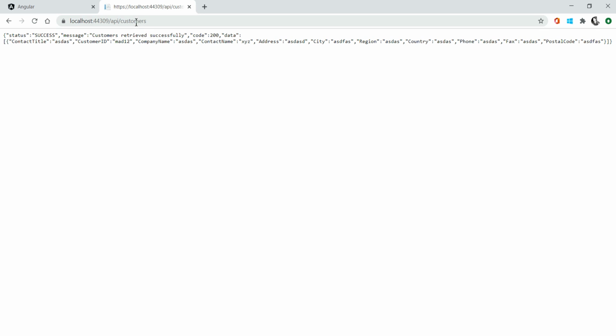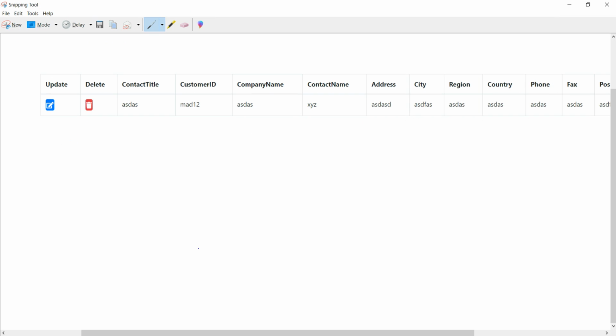This API contacts the DB, and the DB gives the result set like this. You can see here contact, title, customer ID, company name. This API is giving an array of objects. Right now I am going to use this API in the HTTP GET request. Accordingly, I can fetch the records and show them in my application like this.